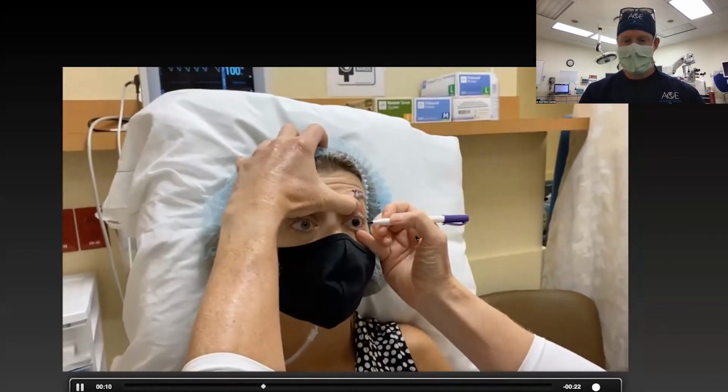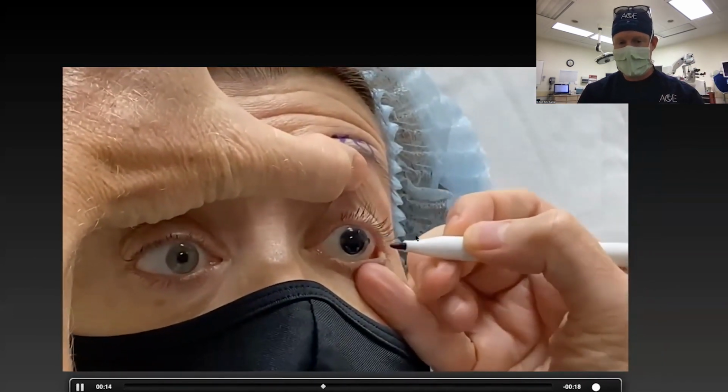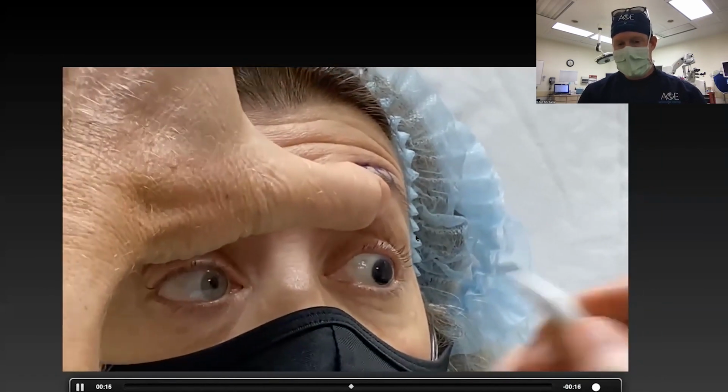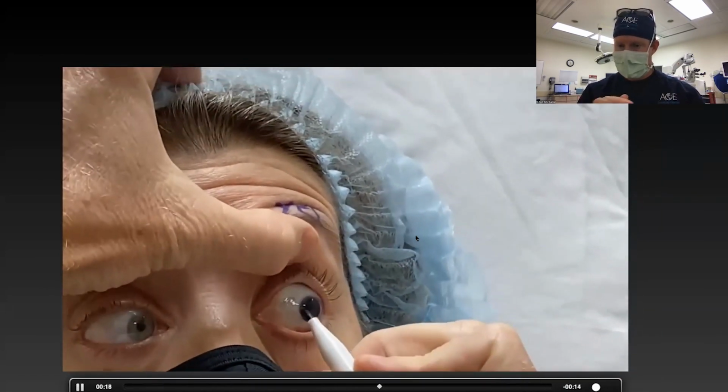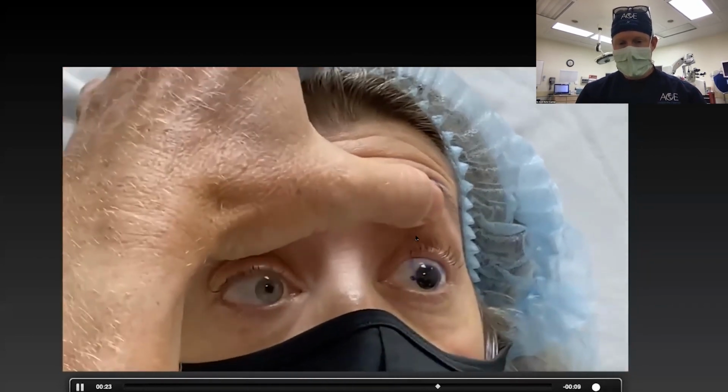You want to sit them up in an upright position. You want to have the patient's head in a neutral position, and you want to have them fixate. I usually have them fixate on my ear. I personally mark the 3 and the 9 o'clock position, or the 180 meridian. So you can see me doing that here.